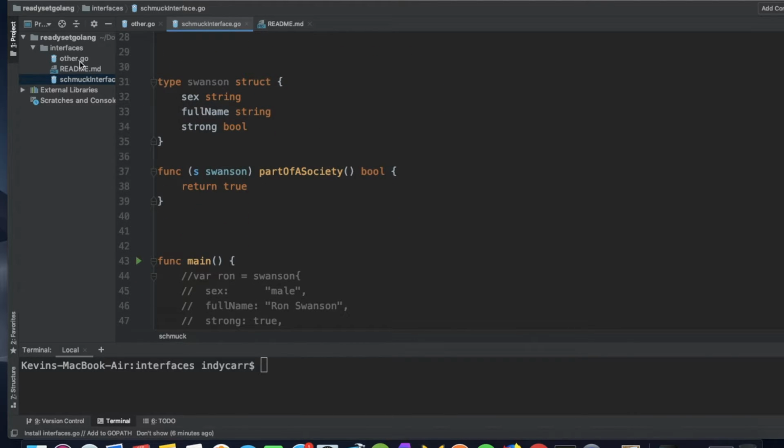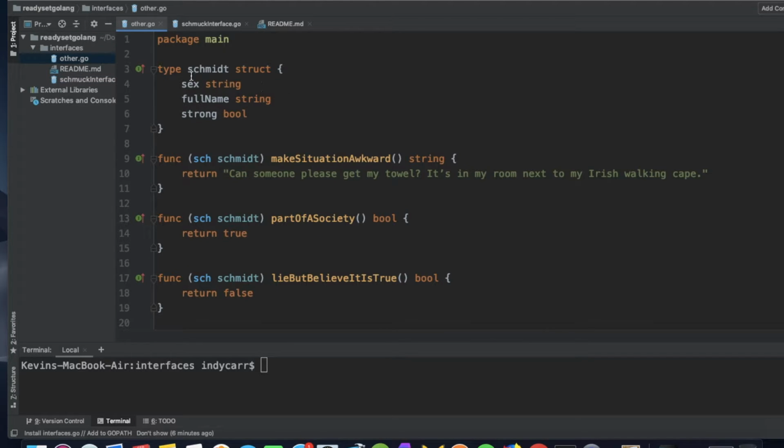I also initialized the Schmidt struct, again with the same base data, in a different file to show that as long as all these data types are within the same package, you can still implicitly have another piece of data be an interface.